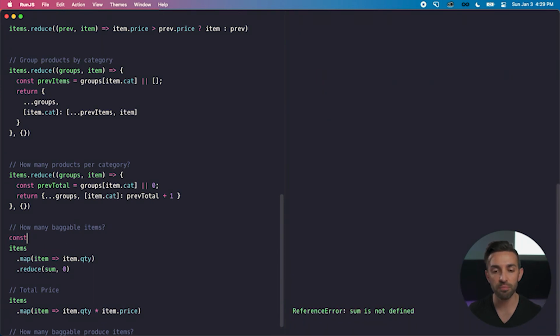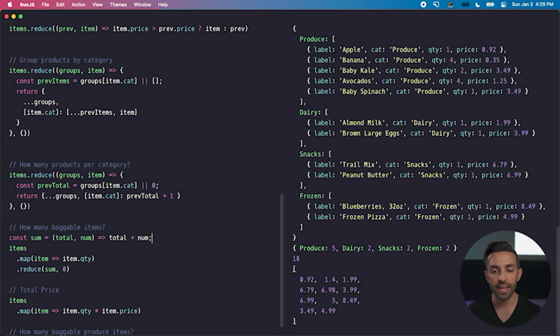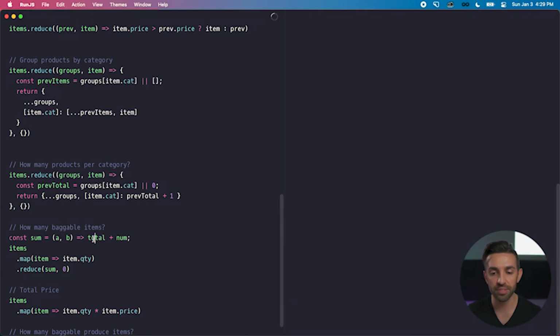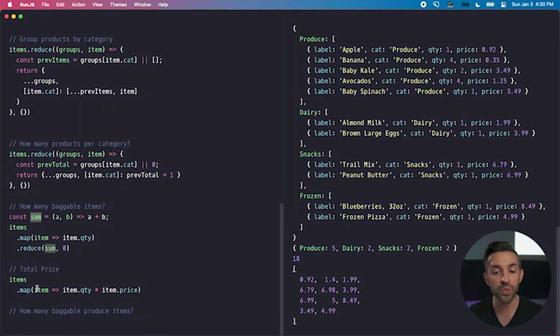So I'm going to make a function up here called sum, and I'm just going to make this a bit more generic. So given two values, A and B, we're just going to add those together. So now, instead of directly passing an arrow function into reduce, we can pass the reference to this function. Then we can use this function also below.